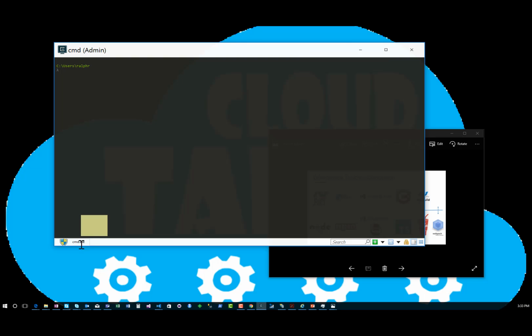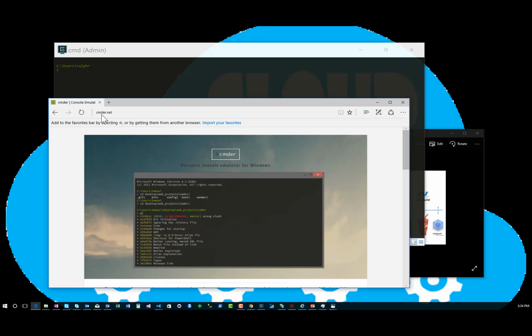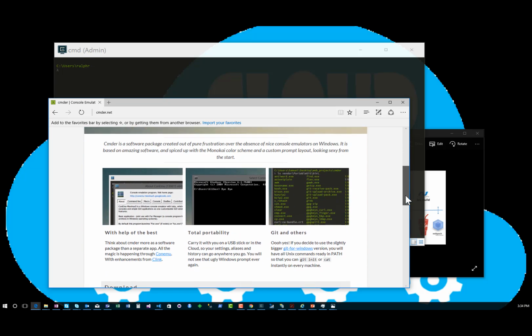Meanwhile, he's turned me on to this particular command line tool, which is called Commander, and I believe I have a copy of it over here. This is where I got it from. It's called Commander. You can just download it free from over here.